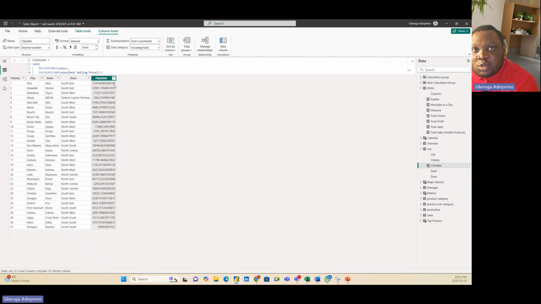Interesting. Now I'm going to show us another example. I'm using CALCULATE because I am spelling out my expression, the SUM, open bracket, unit selling price in the sales table, which stands for the column I'm referencing for my sales expression.